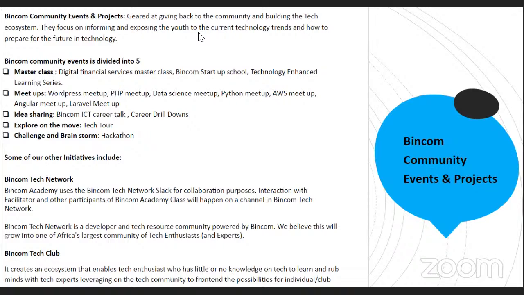Like we have different categories. In the categories of meetups, this is one of our meetups, the PHP Meetup. Like I said, the Bancom event is divided into several categories, 5 categories actually. We have the masterclass, we have the meetups, we have the idea sharing, under which we have the Bancom ICT Career Talk, which we hold every last Saturday of every month. And then we have Explore on the Move, then Challenge and Brainstorm.